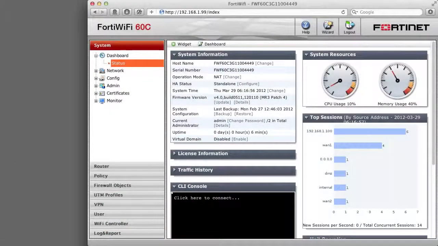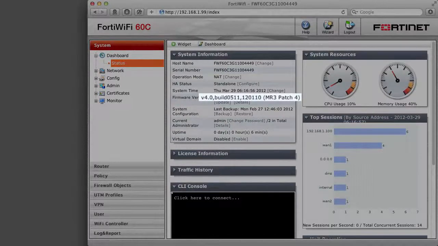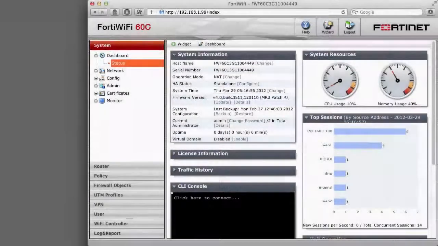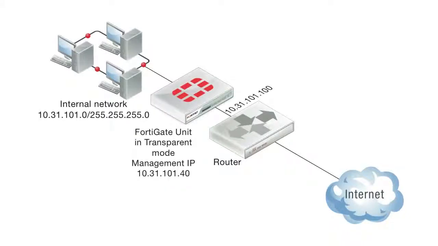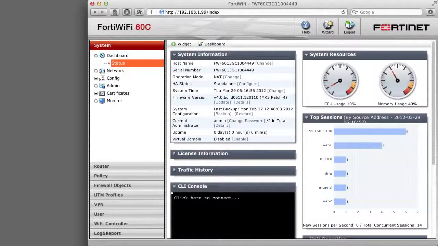In this example procedure, you will add a FortiGate unit to an existing network without changing the configuration of the network. The network is connected to the internet using a router that performs NAT. Without replacing the existing router, the FortiGate unit will block access from the internet to the private network, but allow users on the private network to connect to the internet. The FortiGate unit also monitors application usage and finds and removes viruses.